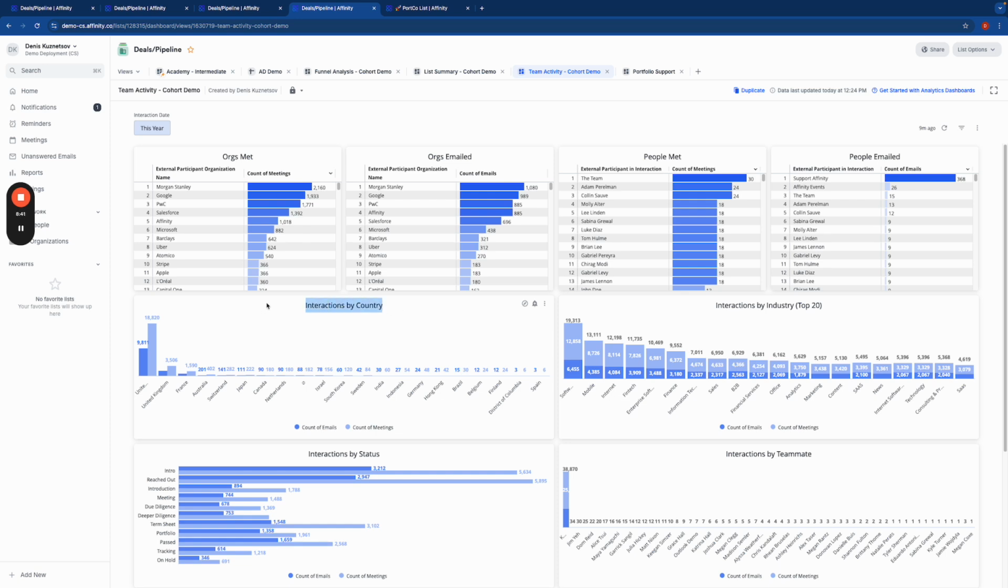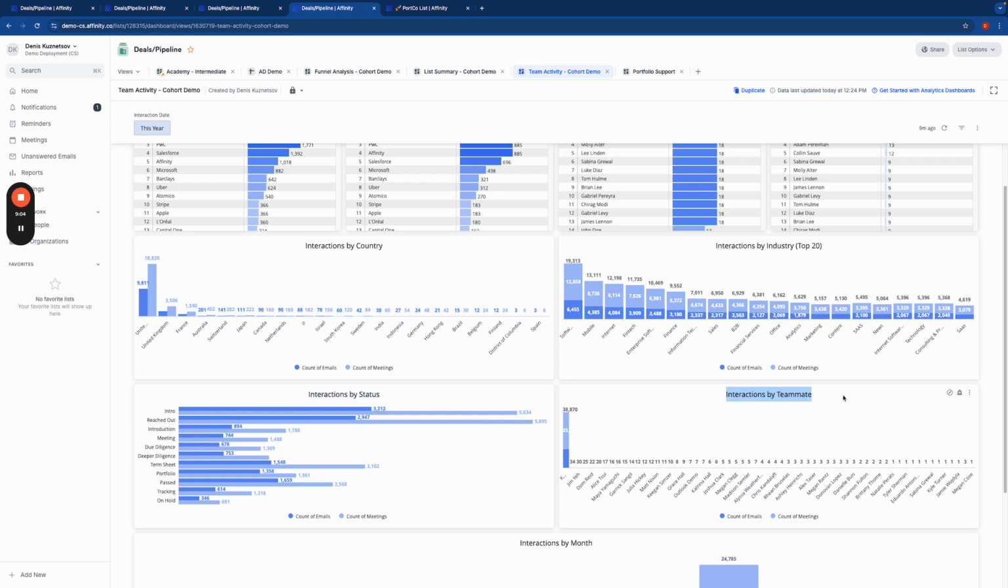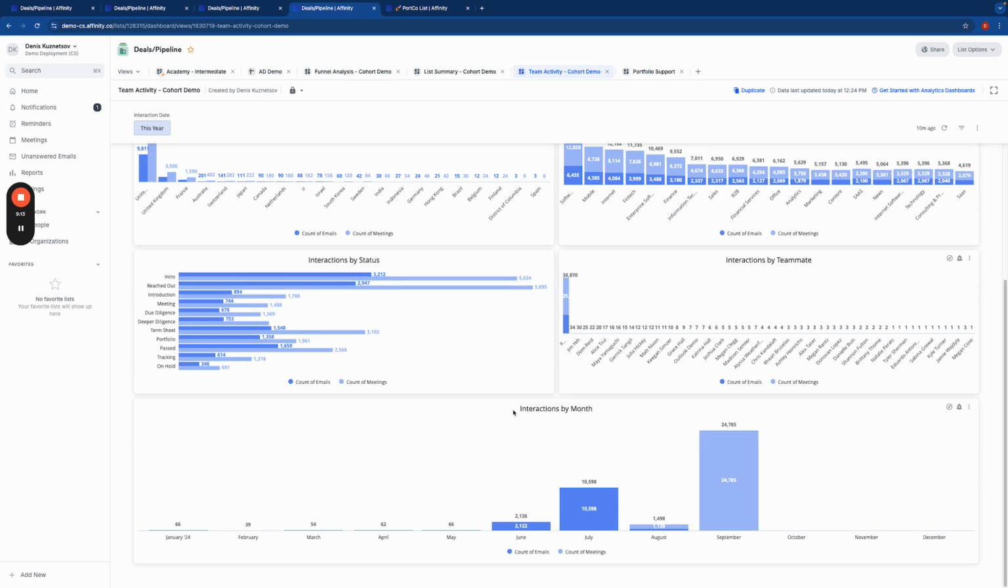Interactions by country. If an opportunity or a deal has a country attached to it, we can also break the information down this way, right? So you can see for the United States, we had 9,000 emails and around 18,000 meetings. Interactions by industry is the exact same thing, right? If there's an industry attached to a particular deal, we can break it down that way. We can break it down by status, by teammate, and teammate in this case is an Affinity license holder, right? So anybody on your team who has an Affinity license, we will get their information. Interactions by month. This is the exact same thing that you see here. We're just simply breaking down this information on a monthly basis on the x-axis.